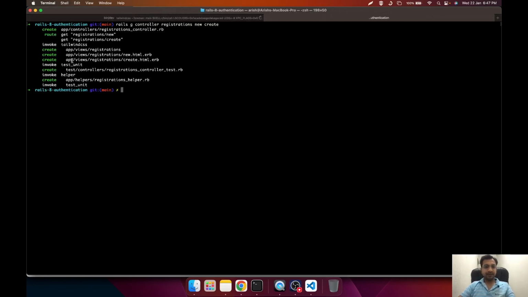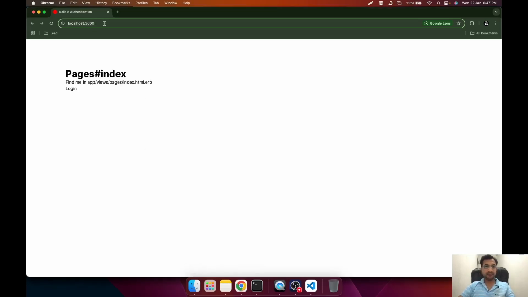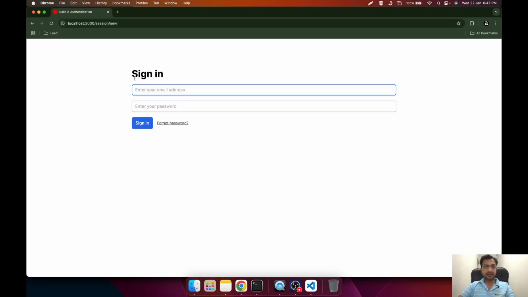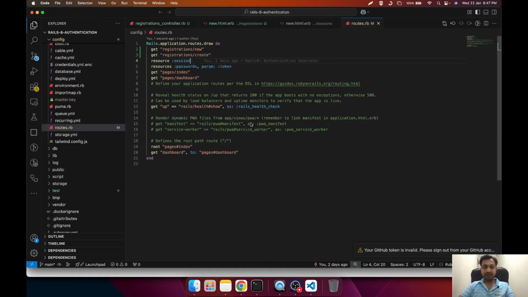Let me create a controller for you. Name it registrations. Let's create two methods which can be useful during the registration, new and create. Okay, so it's created, and as you see they have created a route, but I don't think it's accessible because of the authenticator method. Yeah, so it's redirecting me to the sign-in flow. So let's go deep into the code.